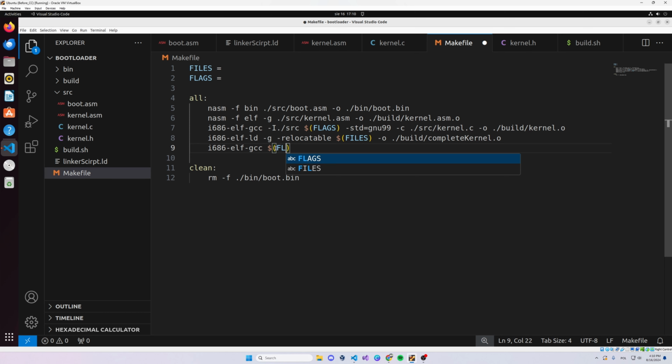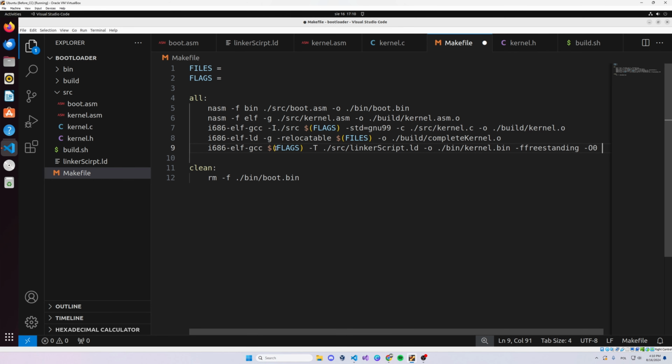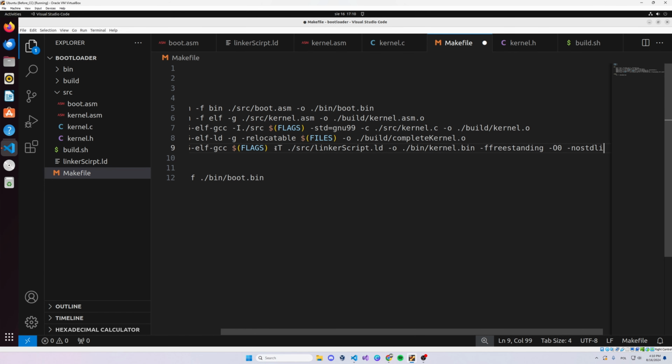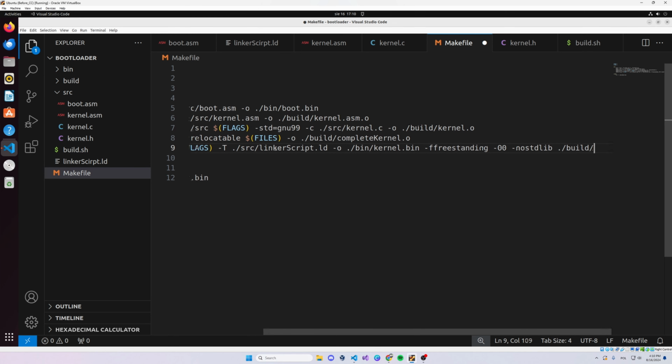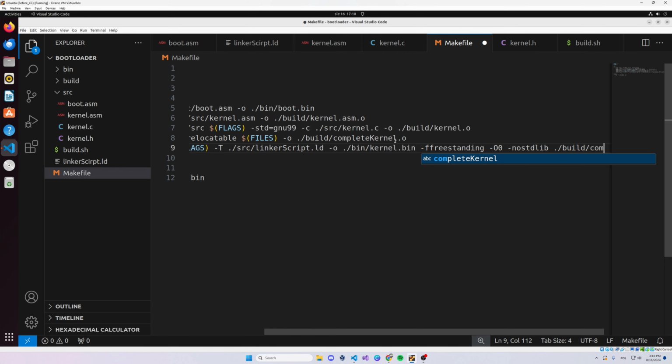Alright, so next we can copy this, because we want to do it like that: flags -T, and we specify the linker script, so source linker script.ld, -o bin kernel.bin, -ffreestanding, like that, capital O0, so no optimization, no stdlib, build complete kernel.o. Let me copy this.